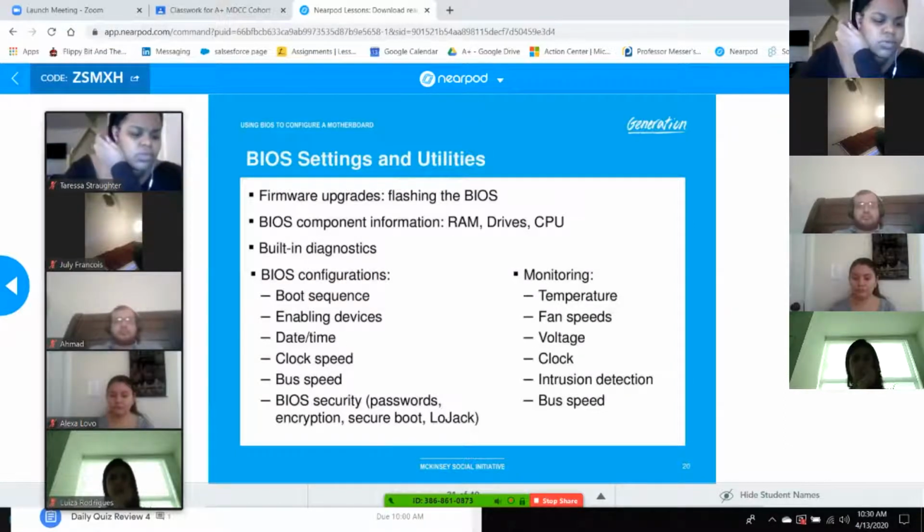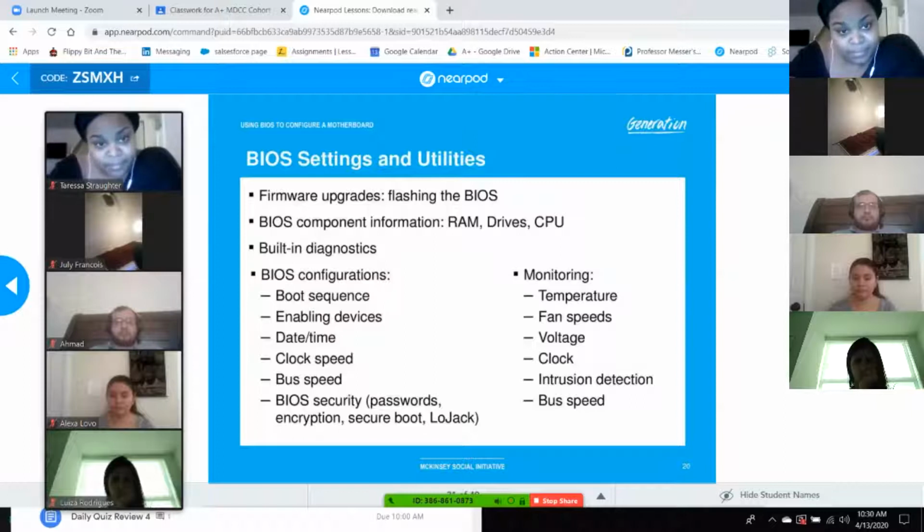Any questions on the settings and or utilities within the BIOS?